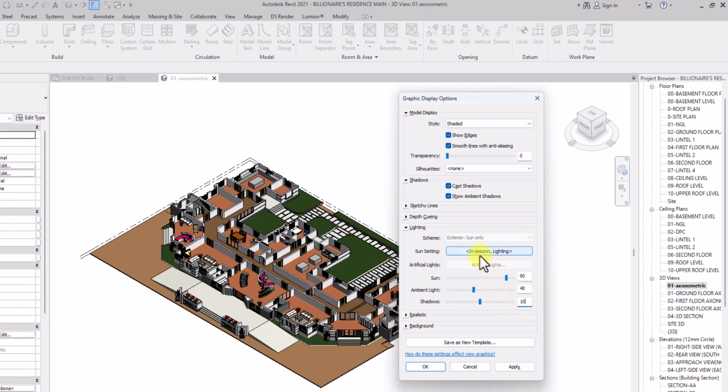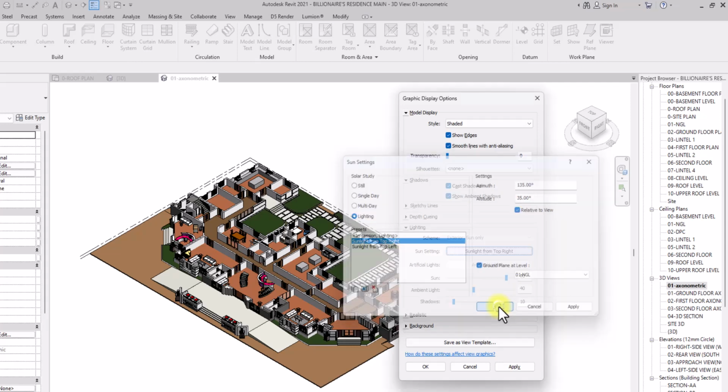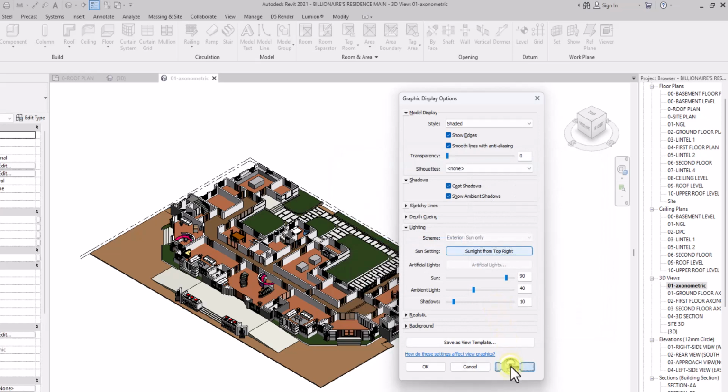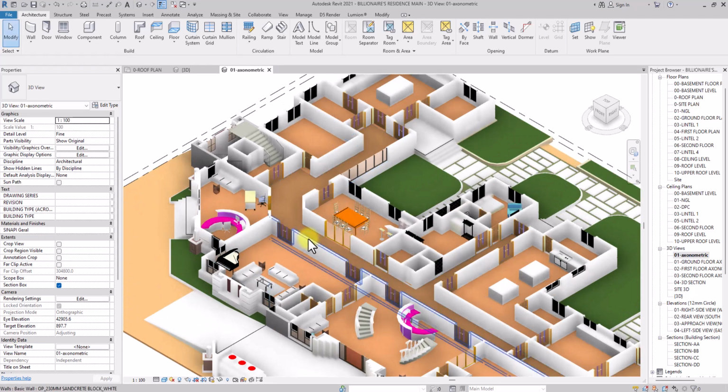Then I'm going to go to light settings. Then I'm simply going to click on this sun from top right and click on it. Then I'm going to click OK. Then I'm going to click apply. Then I'm going to click OK. So as you can see, the graphics have actually taken effect.